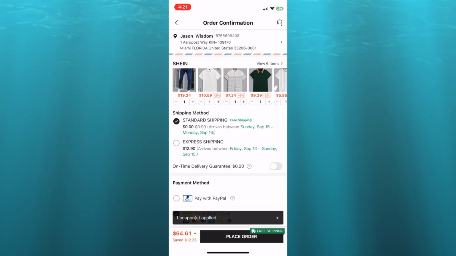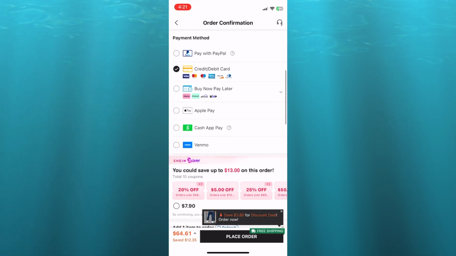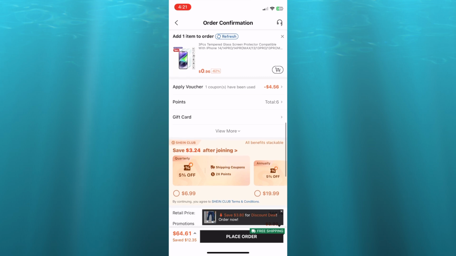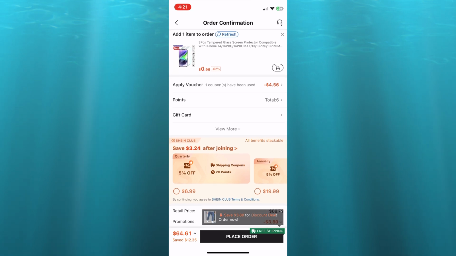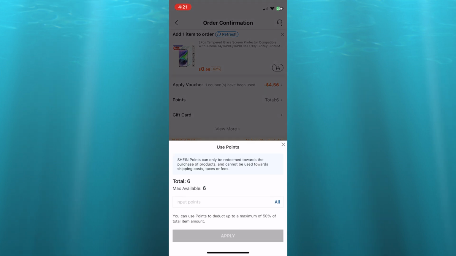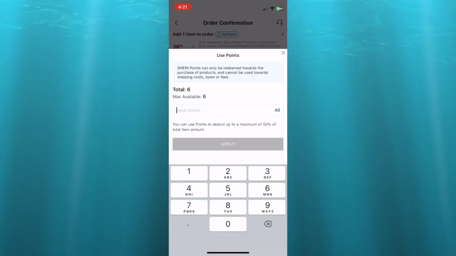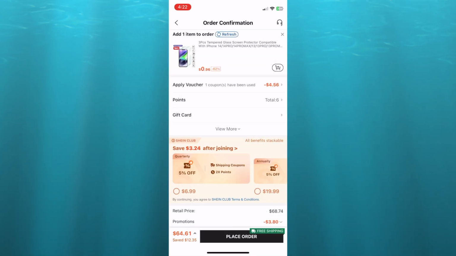Once you have done that, you're going to scroll down, and after selecting your payment method, you'll scroll down a bit further. Then you're going to see the option points. You can tap on points right here. At the moment, I have 6 points available, so I can either input the amount of points that I would like to use, or I could select all and use all of the points that are available. Then you're going to tap on apply.